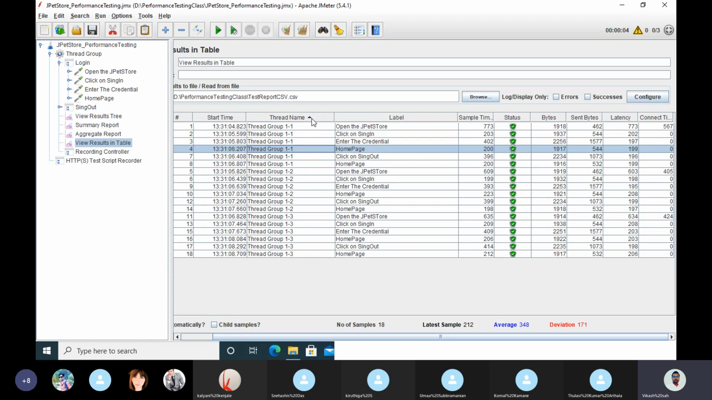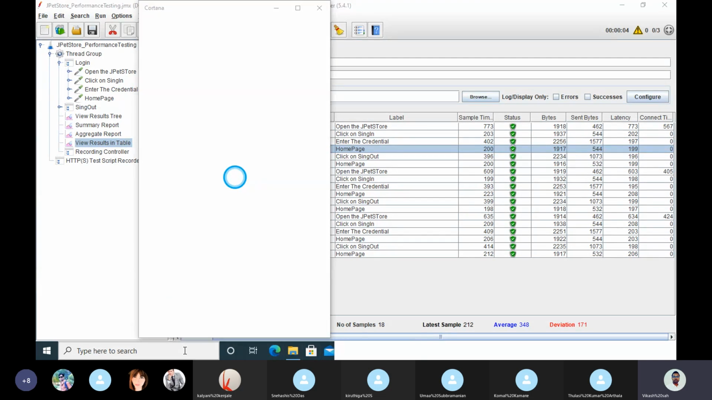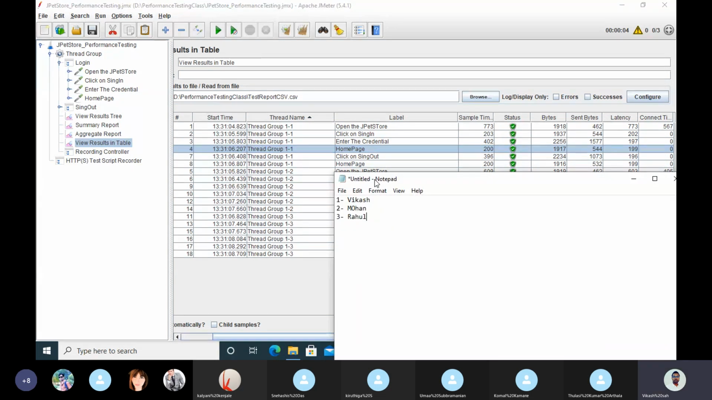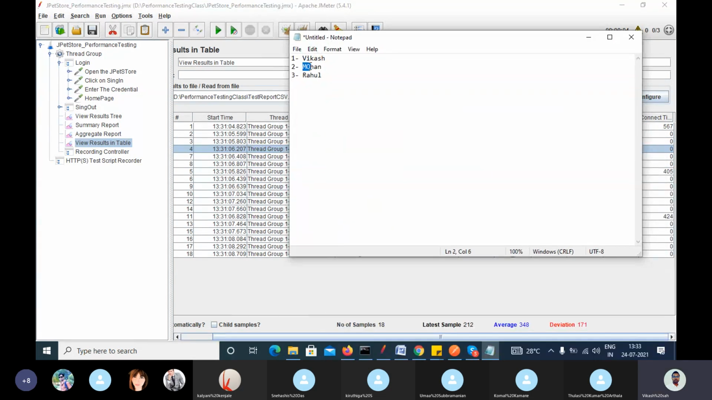So you can see it here. The first scenario is completed. Now, in the second scenario, who is second? Mohan is the second person. Mohan is the second one, right?